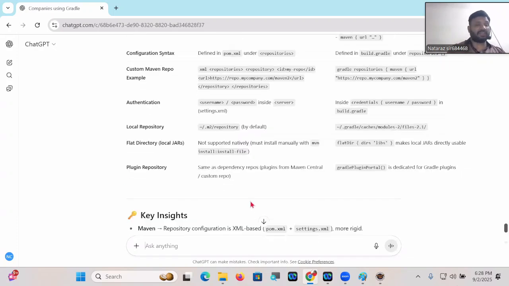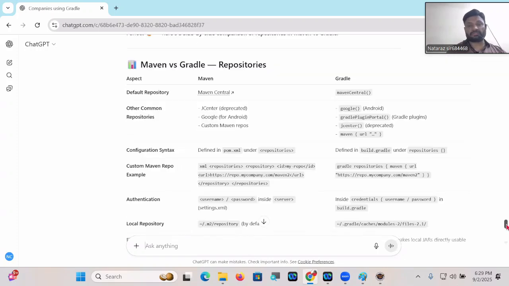Flat directories: we cannot use flat directories as repositories in Maven, but here we can use them. Plugin repository: in Maven, no separate repository is there to get plugins; Maven Central itself is the common one for everything. For plugins in Gradle, we have the Gradle plugin portal, a separate repository. Interesting, right?